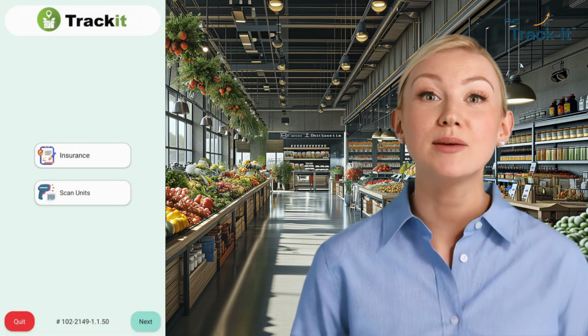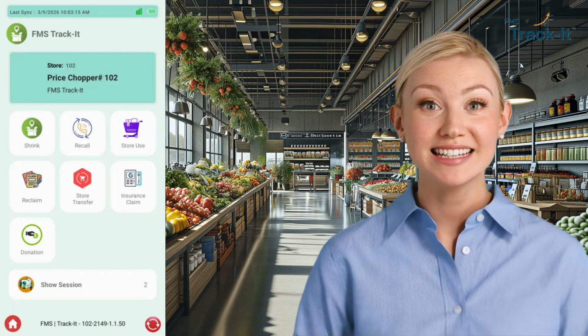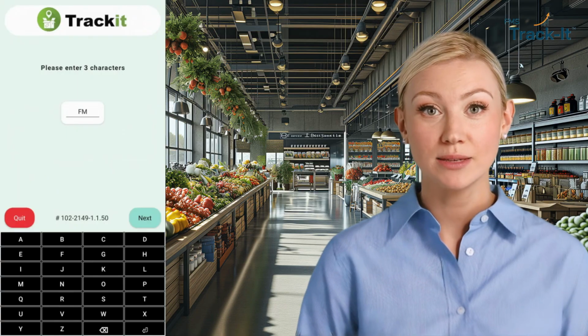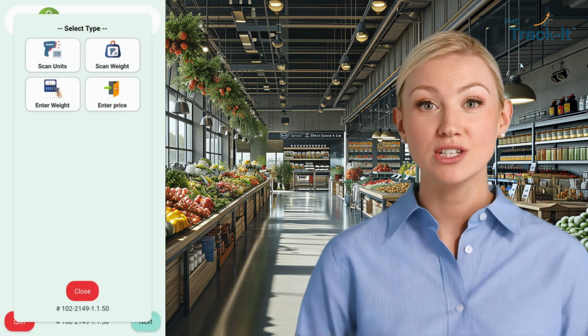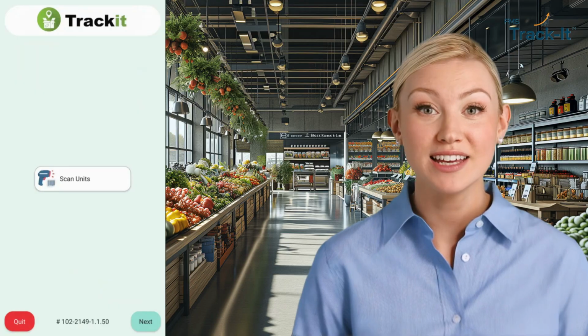Many stores work to better their communities by donating items to other businesses, charities, etc. The donation program allows you to record your donated items. Select Donation from the TrackIt menu. Enter your user initials and select your scan type. You're now ready to begin scanning your donation items.